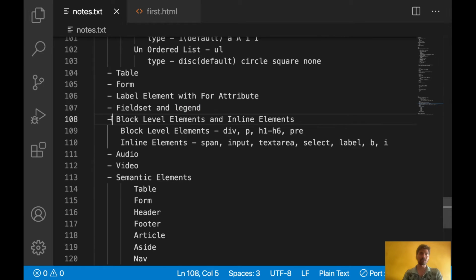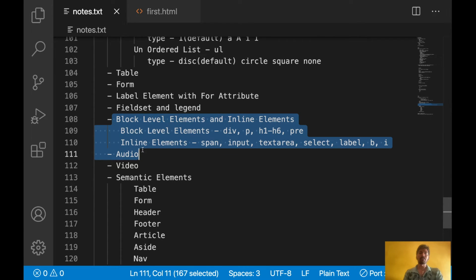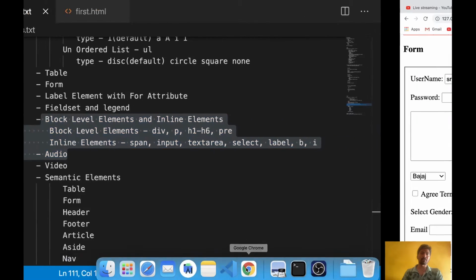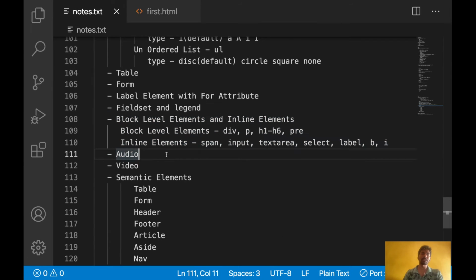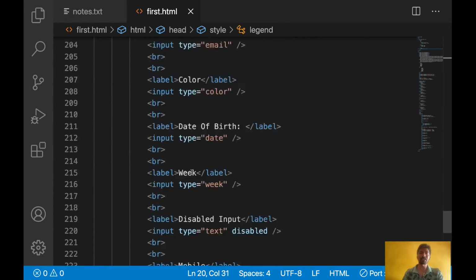And then come to block level elements and inline elements. Okay, what are block level elements and what are inline elements? Block level elements means whatever we are writing, that element will occupy the complete browser width. Okay, an inline element means whatever content is there inside the element, only that content it will take. So let's write some block level elements.